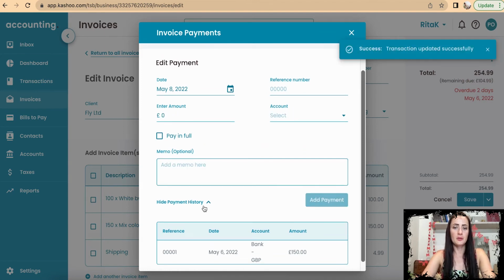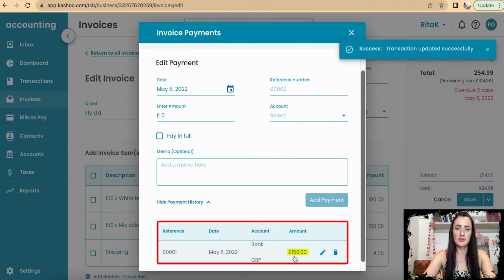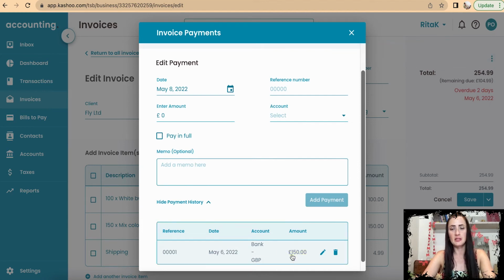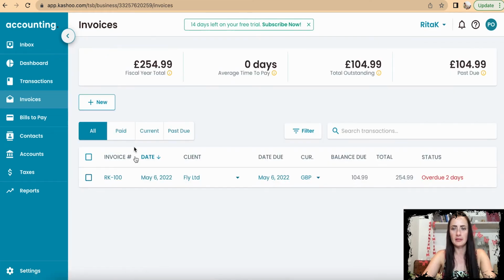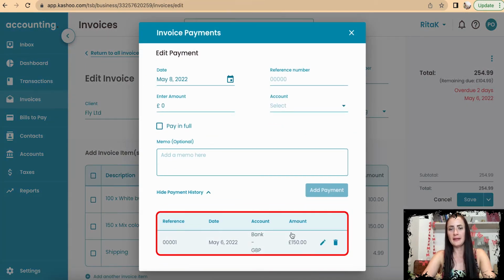So now it's recorded 150 pounds being paid towards this invoice. I can edit and I can delete or remove this payment entry or transaction entry. So if I go back to my invoices, I can see that I have only 105 pounds left to pay. Okay, I'm rounding, but it's 104 pounds 99 left to pay from total of 254.90. So when I click there, click on pay invoice, when I scroll to the bottom, I can see how much being paid and in which account it's been paid and when.